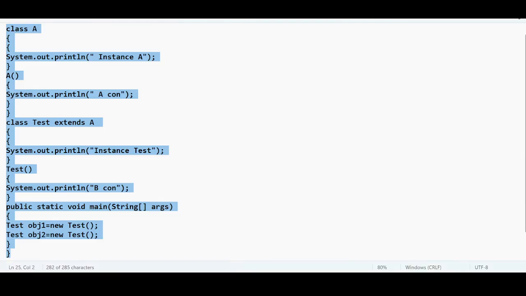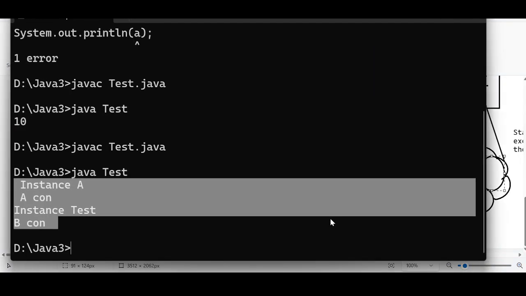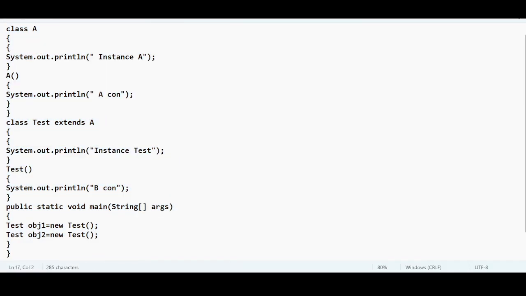Okay, are you able to get this? Let me run this code. Before running this, I need to save this.